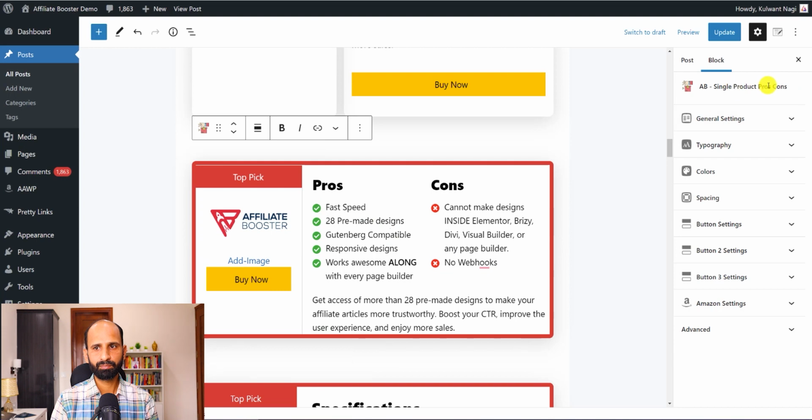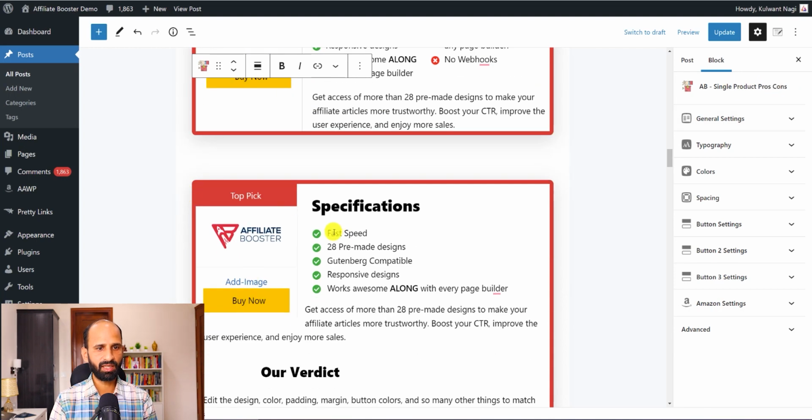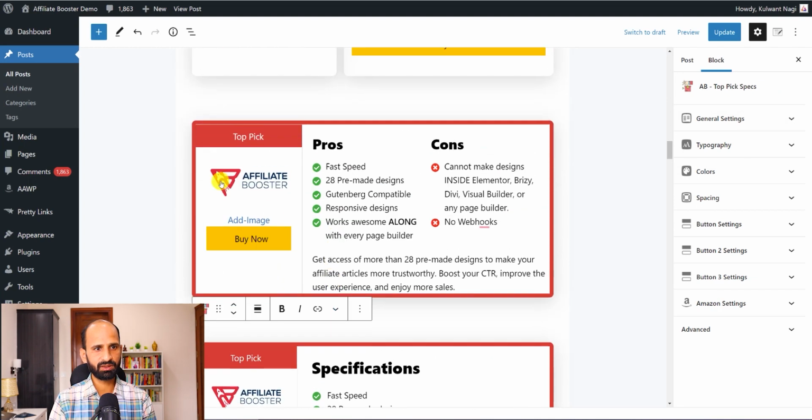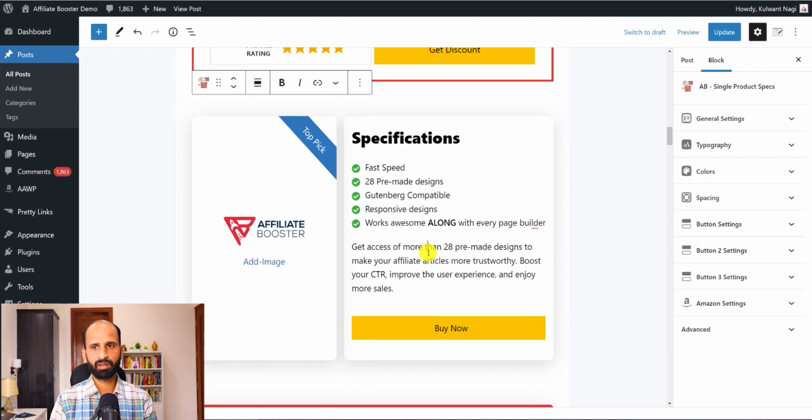Top pick pros and cons. So here I can display pros and cons. This block had only pros, only good features, but this top pick block will give you pros and cons also. Okay, so pros and cons and the, I would say, verdict. Next block we have is AB single product specs, where again, single product with some specifications, with some text and with a button.